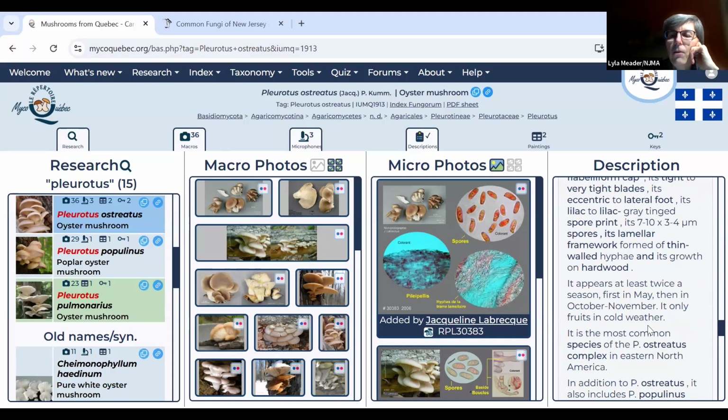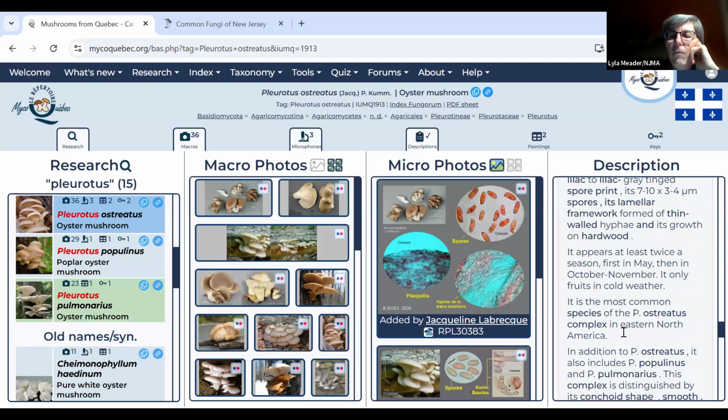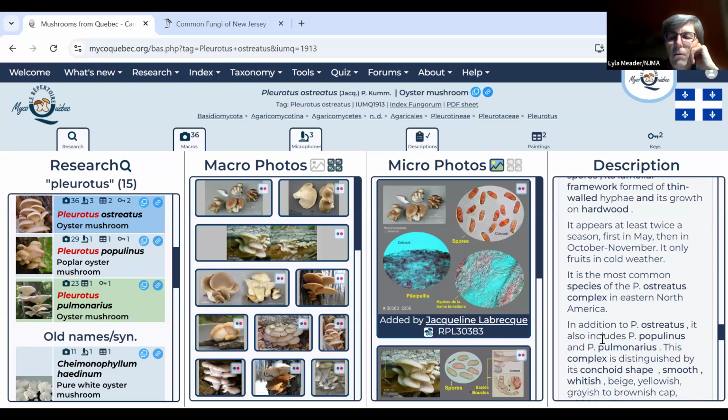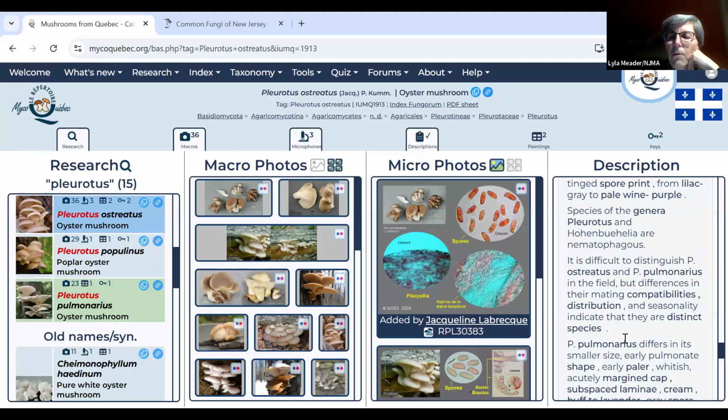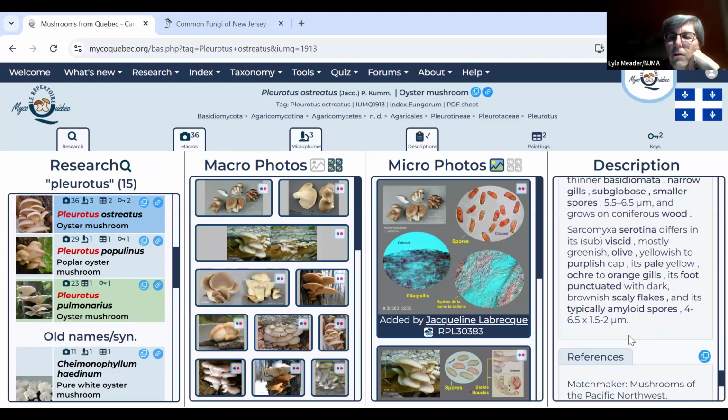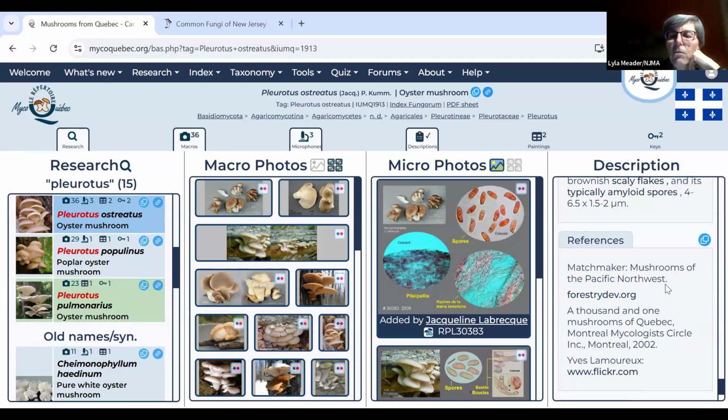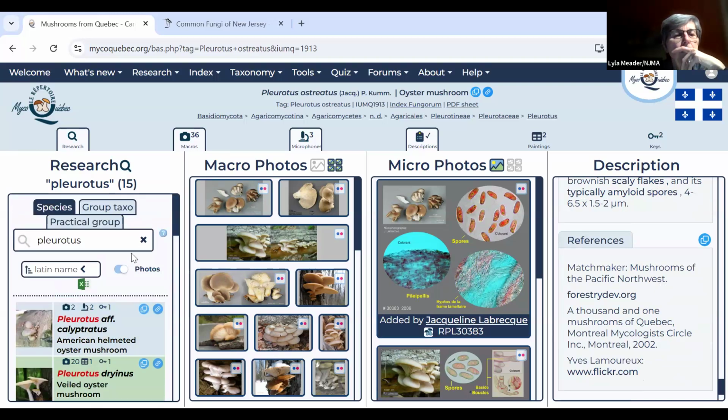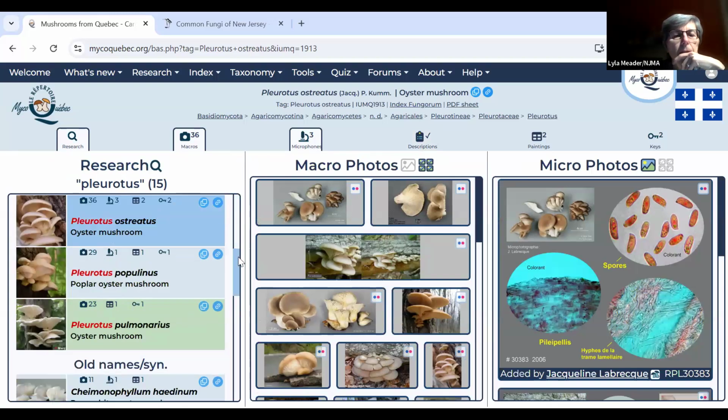Appears at least twice a season, in May and then later. So it's a cold weather species. It's the most common one in Eastern North America, according to them. So all kinds of information, and they even include references. So that's an example of one search. Any questions on that?